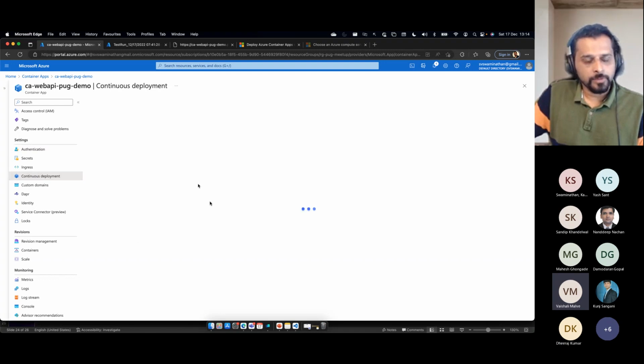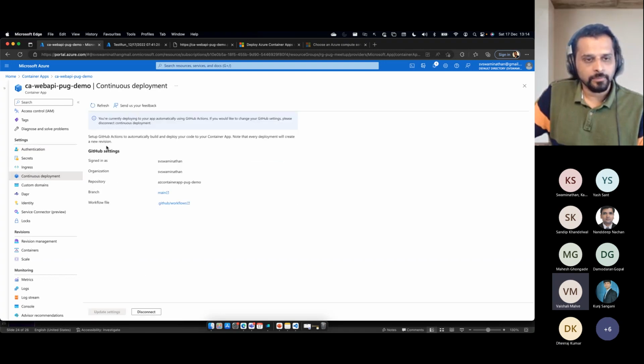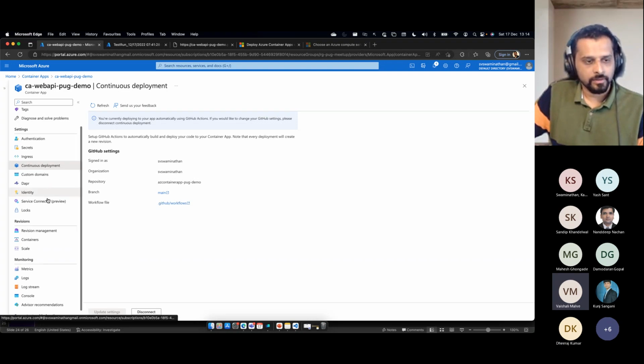And continuous deployment is where you can see how the deployments are set up. It automatically shows this particular organization, this particular user, and this repository that it is pushing from. So anytime I make a change and push it to this repository's main branch, it will automatically pull it and then deploy it.